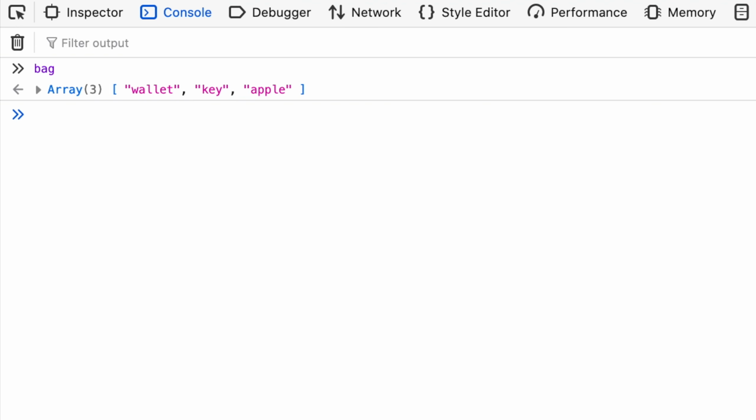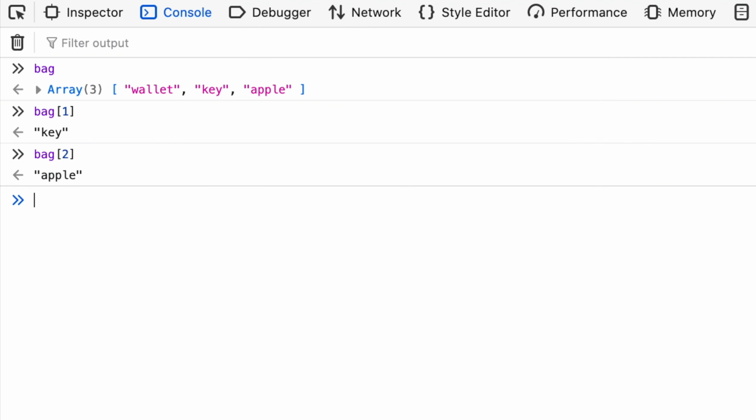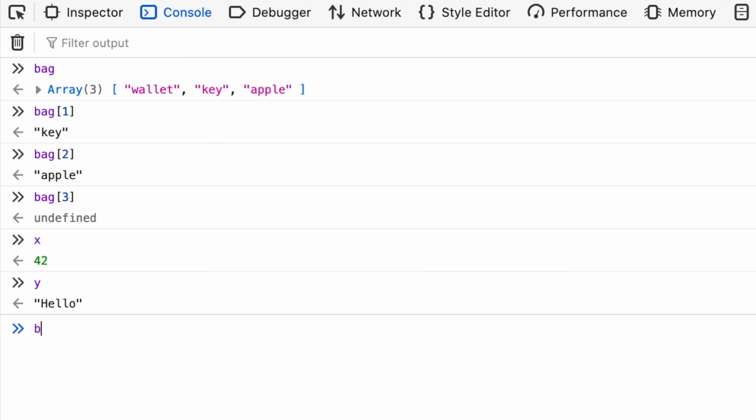And let's get the second element of the bag. Well, simply bag and brackets like we saw just before, and 1, right? And it will get us the key. If I get 2, it will get us the apple. If I get 3, it will not work because there's no 4 elements. So remember, we began counting from 0. So if we press 3, it will say undefined. Well, it doesn't exist. Yeah, so you see everything that we have defined, X, Y, a bag, does exist.